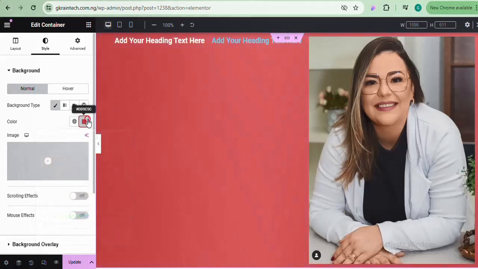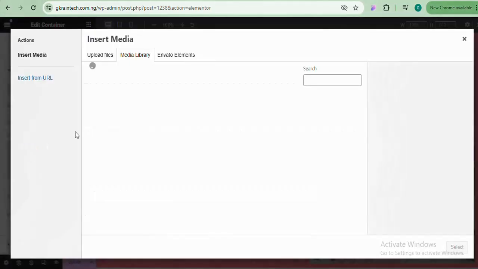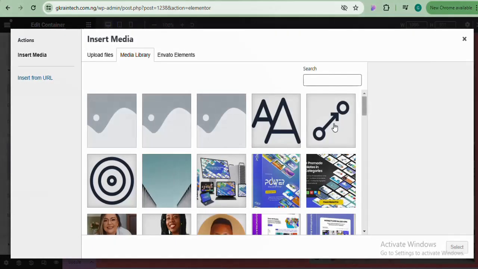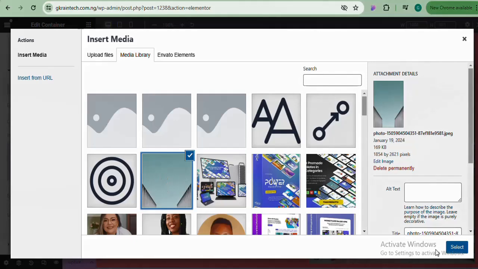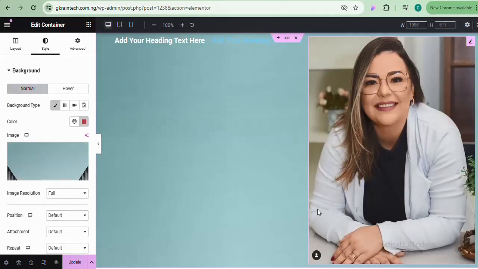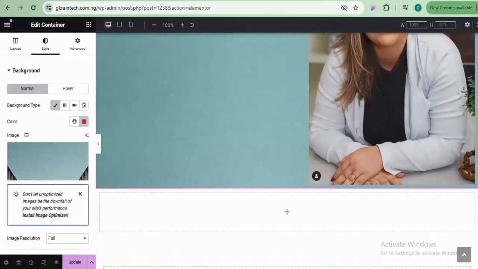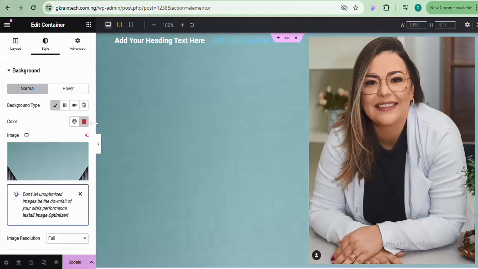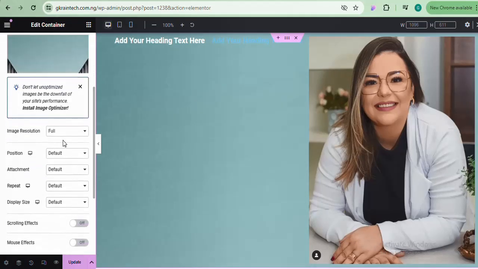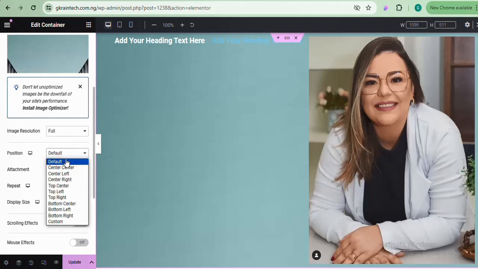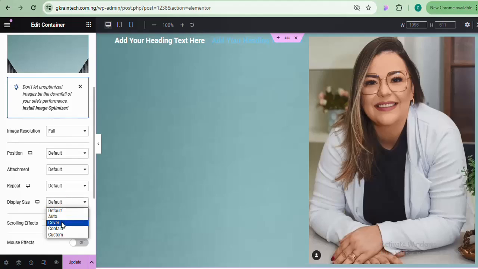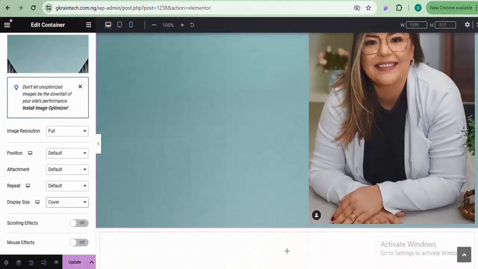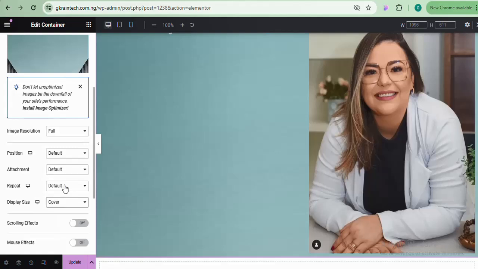You can as well decide to use an image as the background. So you can click on the image here, then you can choose something like this and select. As you can see, it has changed. Then you can choose to work on the size. I want the full image to be displayed. So I'll come to position here, then I'll come to display size and I'll choose cover. Okay, so it's going to be contain.